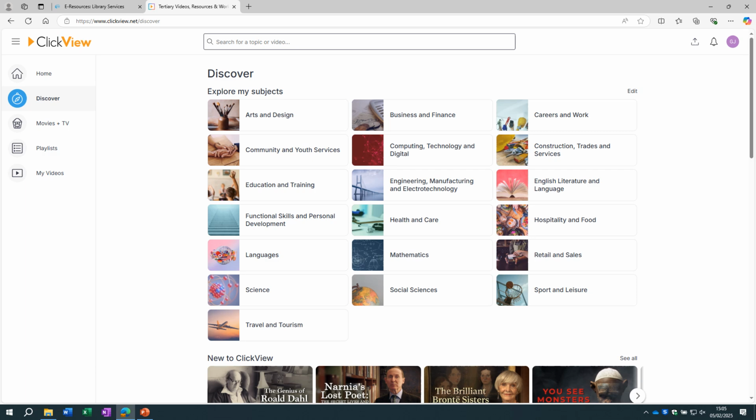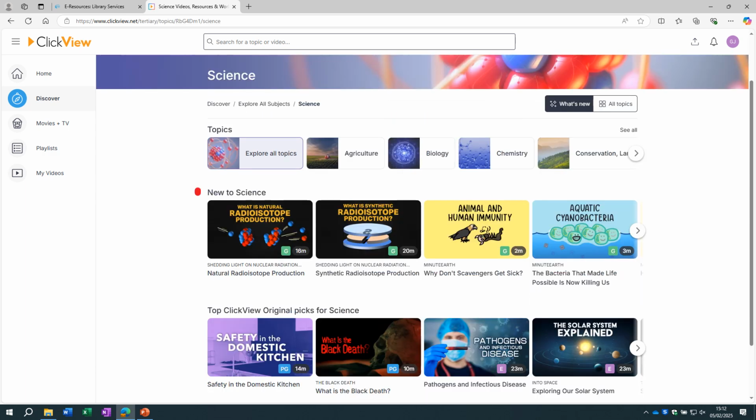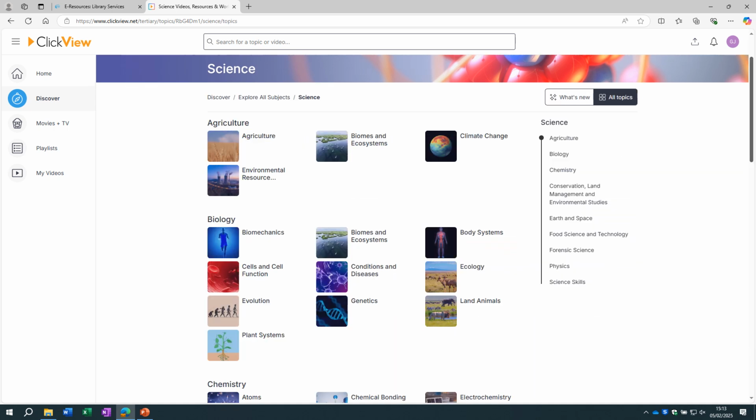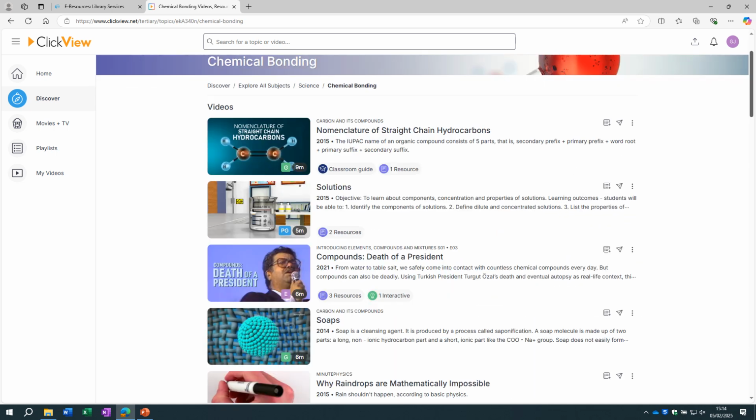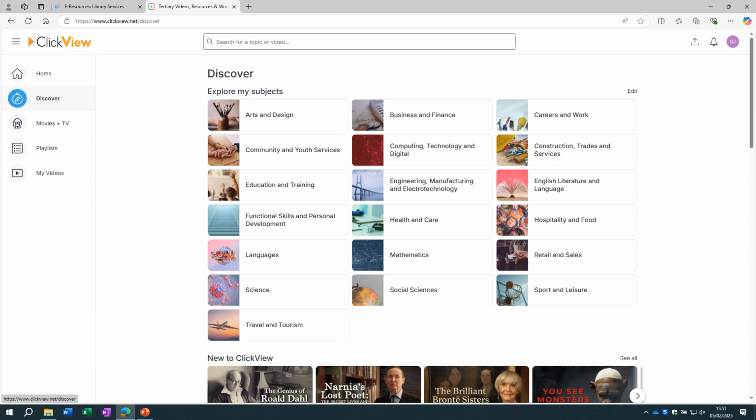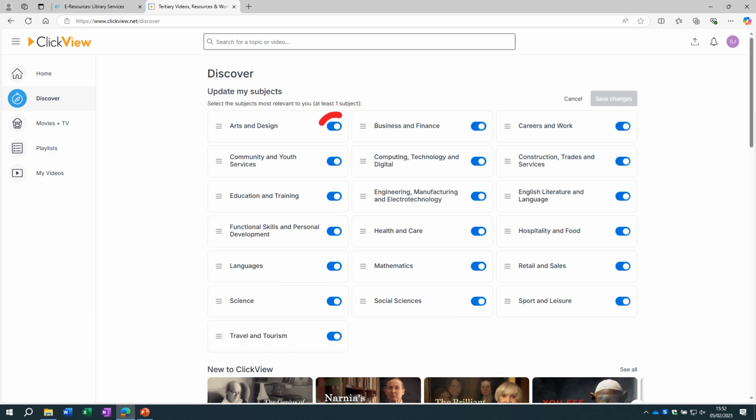You can discover or browse the subjects. You can see new videos or top ClickView videos, or browse the different topics. You can edit the subjects that appear in the Discover dashboard. Click on the Edit button and switch off the subjects you don't want to see.